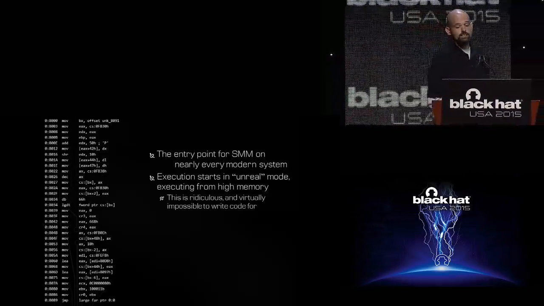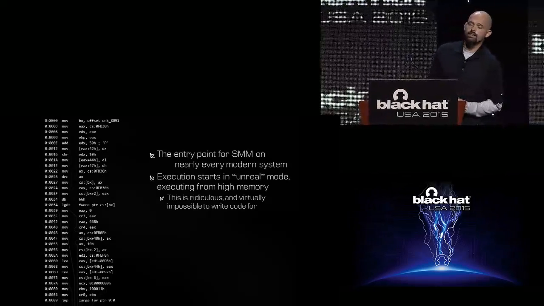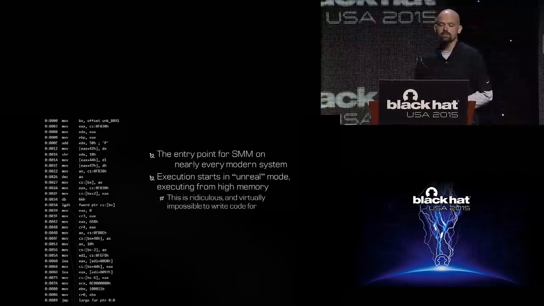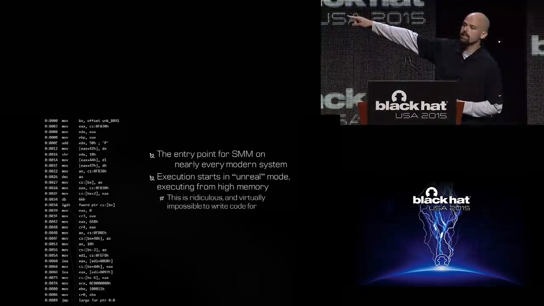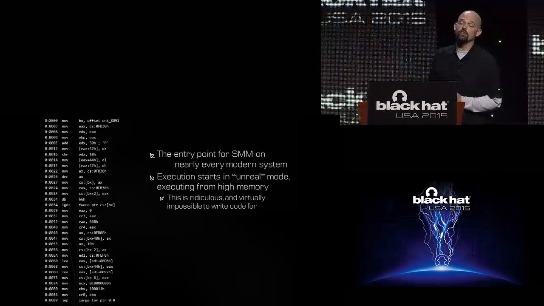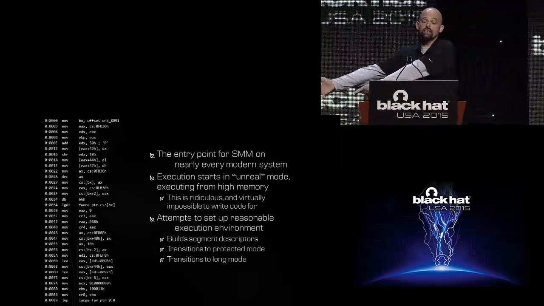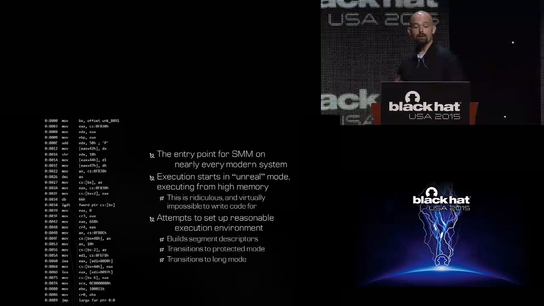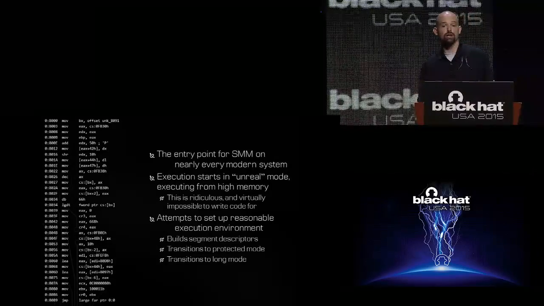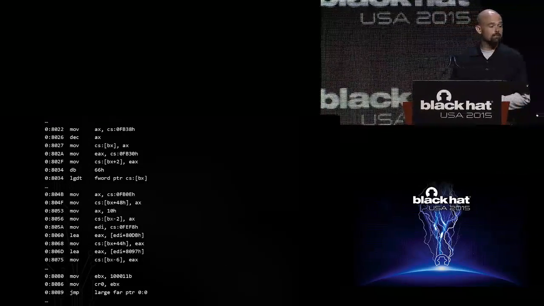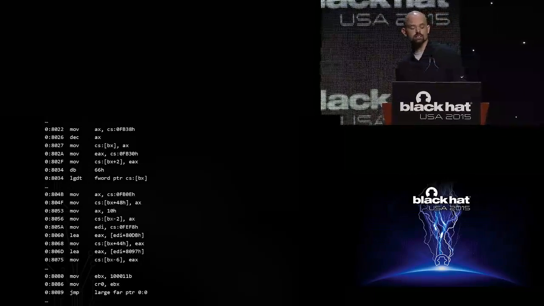So execution in SMM starts in what we colloquially call unreal mode, and it's executing from high memory, which, as it turns out, is a really complicated environment to try to write code for. So the very first thing that this SMM handler tries to do is set up some kind of reasonable execution environment for the rest of the SMM code. It's going to do that by building up segment descriptors, transitioning the processor to protected mode, and then transitioning the processor to long mode. And the pieces of this that are really important for that process are these little pieces right here.